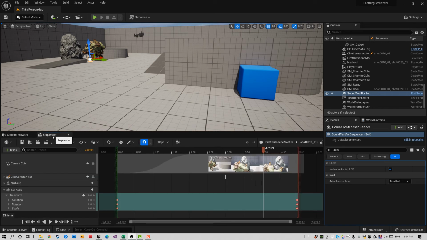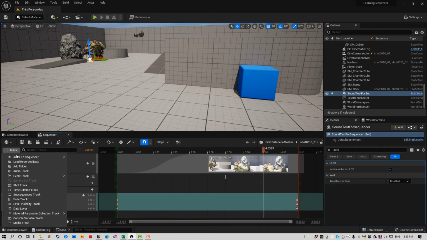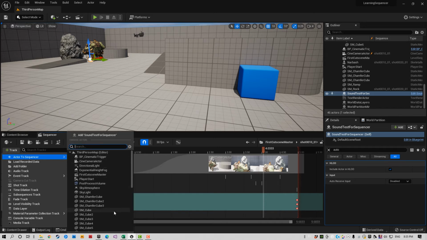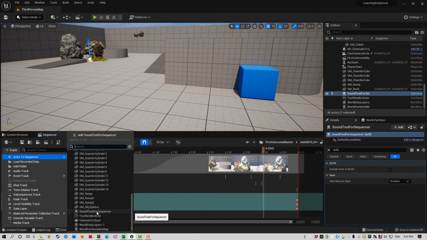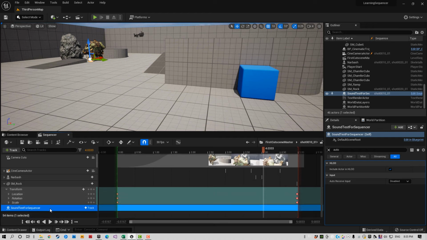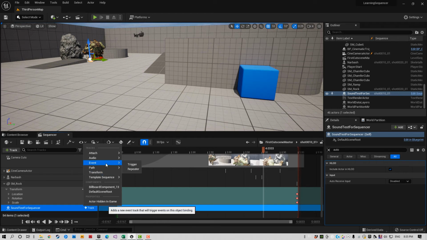And then I'm going to go to my sequence and find the point where I want to activate that event. I'm going to add a track, actor to sequencer, and find that new object. Here's my sound test for sequencer. It gets its own section of tracks. And within that section, I'm going to add an event track.